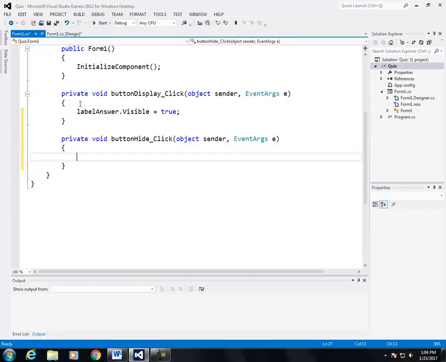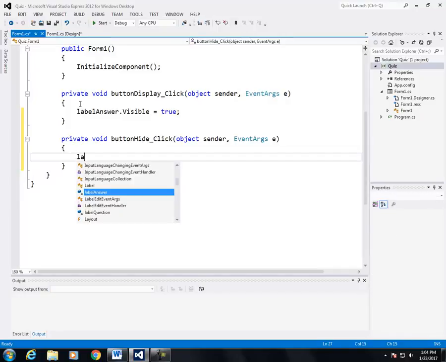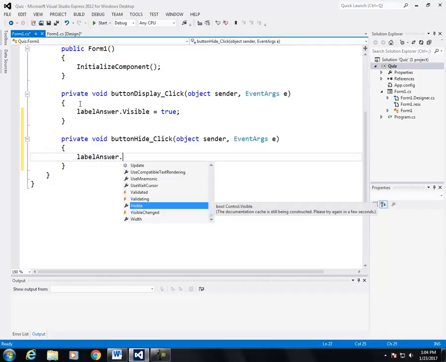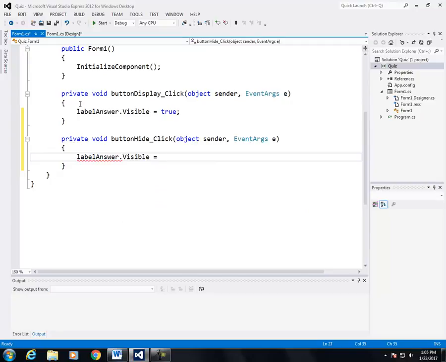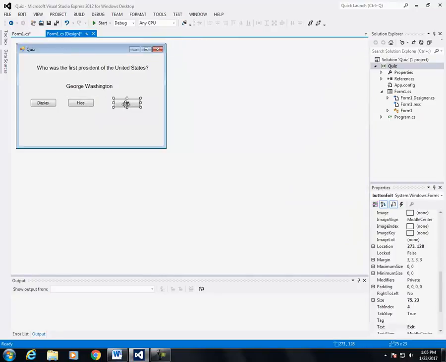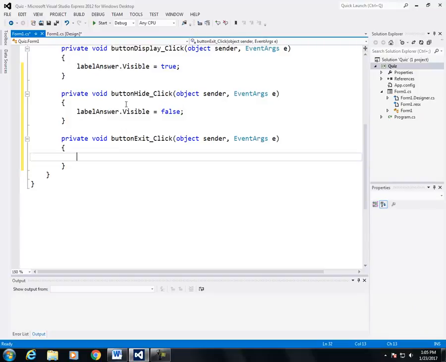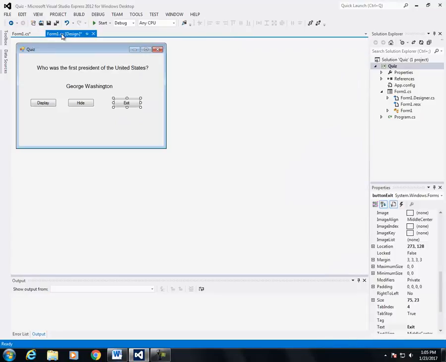And then the code for hide is also easy. So double click the hide button, and that's going to be label answer dot visible equals false, so I can hide the label that has the answer. And then the exit is going to be this dot close, open and close parentheses, because close is a function, so we're actually calling a function called close. So what this does is that it closes our window and the little program.